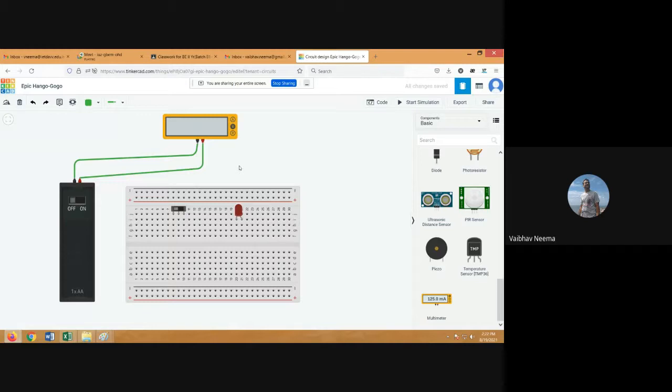Now you require to do these two connections. The first connection, you connect the positive terminal of this multimeter to the positive terminal of this battery, and the negative terminal of this battery to the negative terminal of this multimeter.